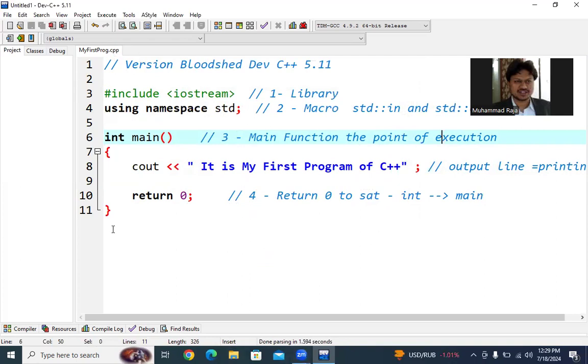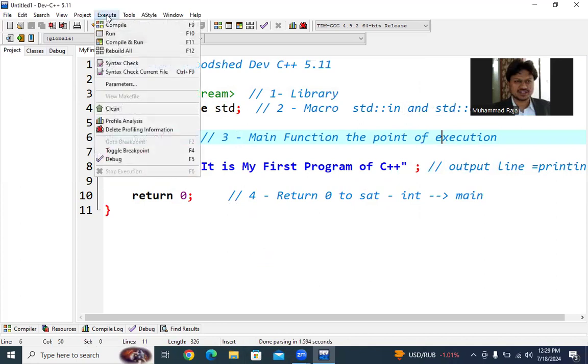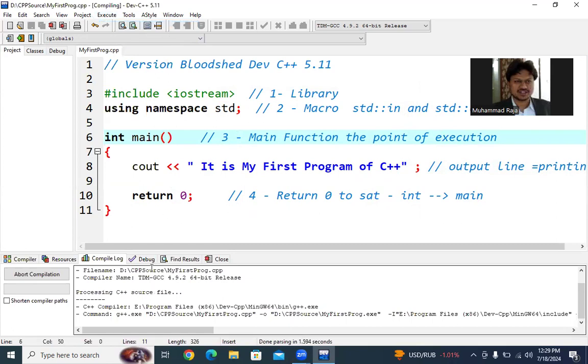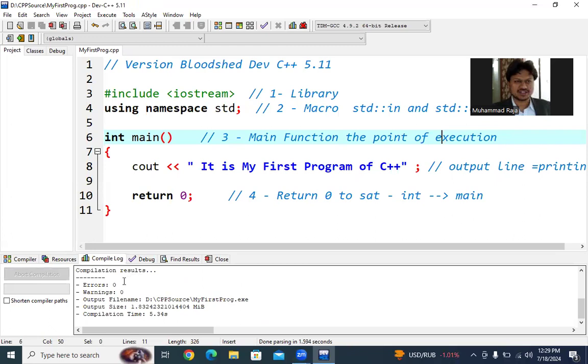Now we know that C++ is a compiler-oriented language. Now I have to go to execute, and the first step I'm showing is compile. You can use the hotkey F9 for the compilation. So click on compile. The whole process is initiated in the bottom section, and a window opens. When it shows errors zero, warnings zero, it means it has already prepared the file. My first program .exe file is prepared. Now this file is ready for execution.